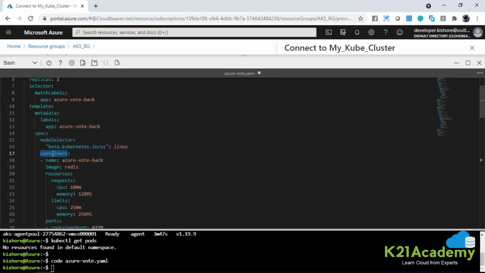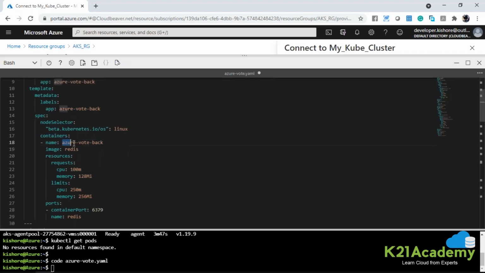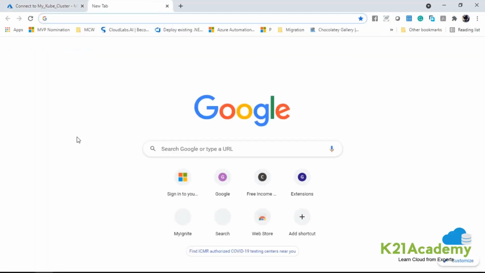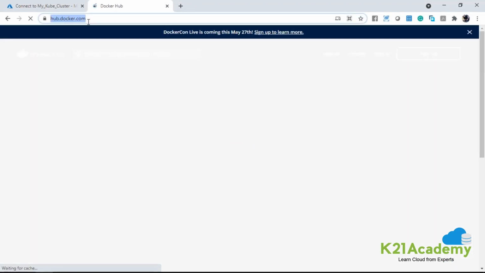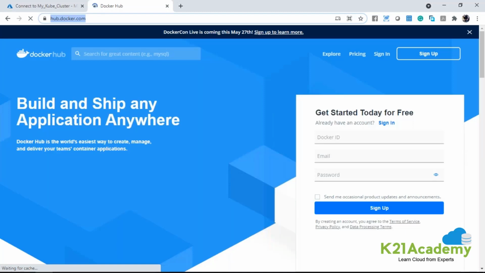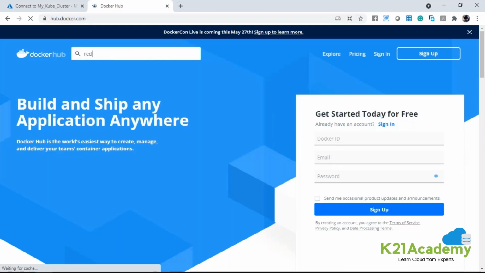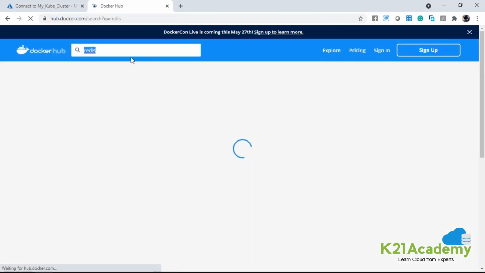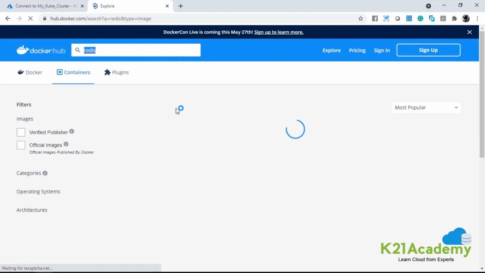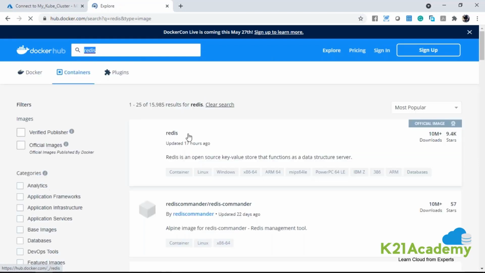Now there comes your container, in which you're giving details. So you're saying containers, name of the container as azure-vote-back. Now, image is the one in which you define your container application detail. So here we're mentioning the image name as Redis, which is found on the following website, Docker Hub. This is Docker Hub, which is an open place where you can find container images. Suppose you search for Redis in here. Here it is. Redis is an image which you can find in here.